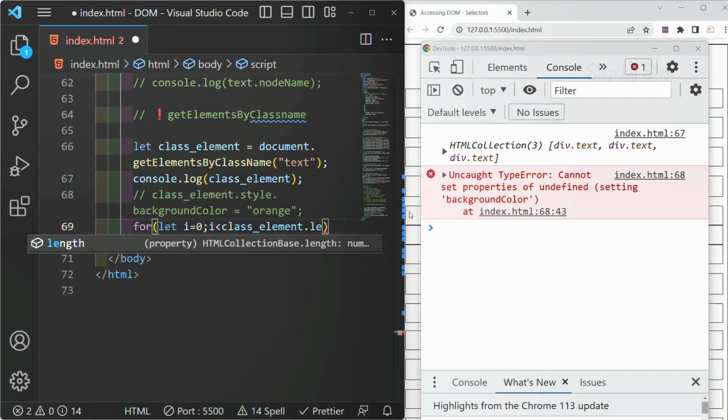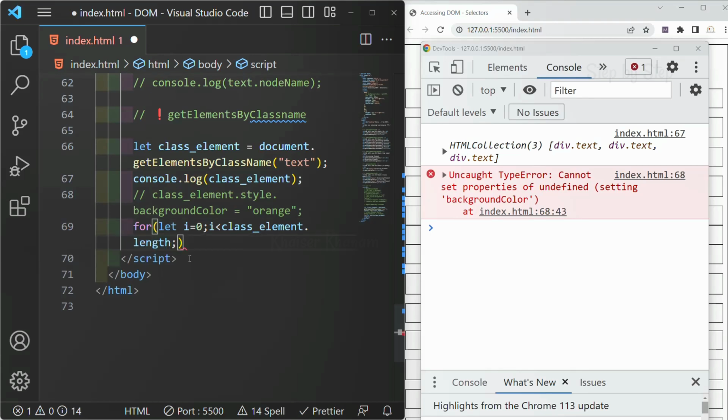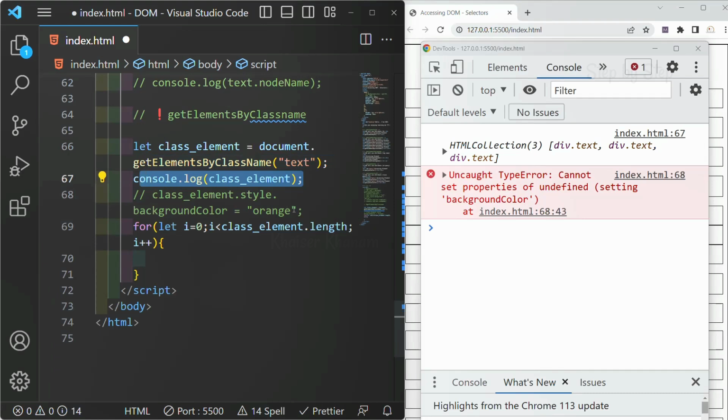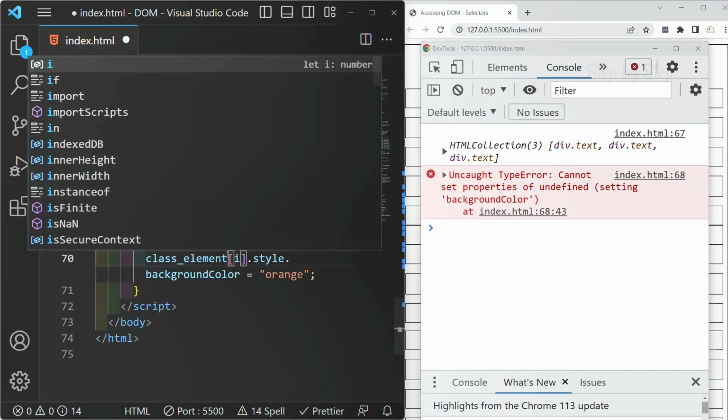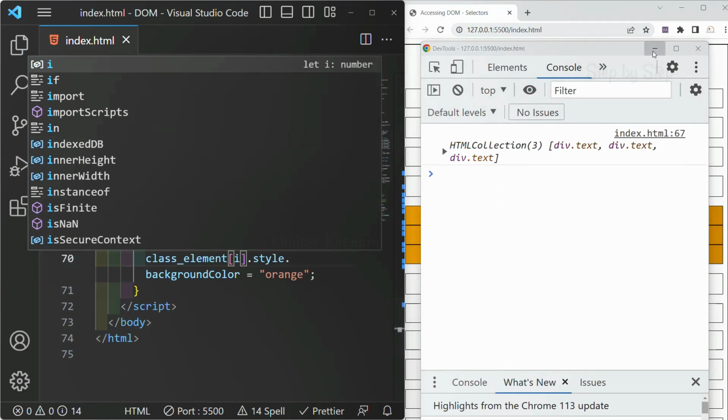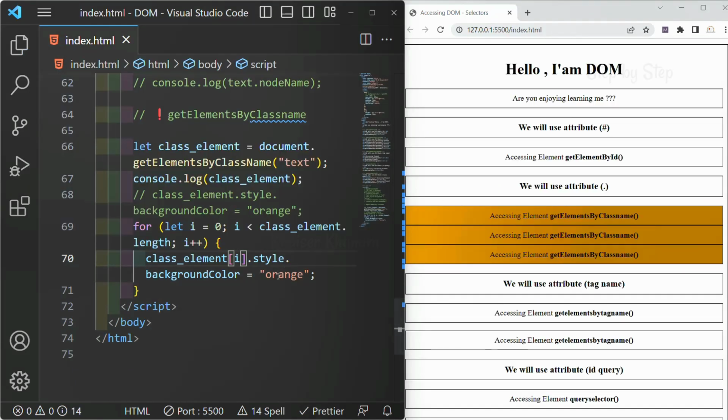You can see the length is 3. I am starting from 0, so 0, 1, 2. So it should be less than this length. Then I want to increase, i plus plus. Okay, this is our for loop. And inside this for loop, now I can give this one. I will copy this. Here I will paste. Now for this classElement, I just have to give this i. I will save this. Now you can see all these 3 div containers will be having the background as orange.